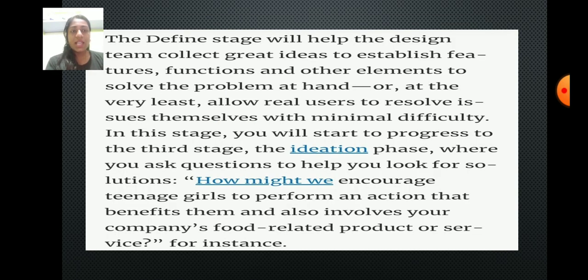The define stage will help the design team collect great ideas to establish features, functions, and other elements to solve the problem at hand, or at the very least, allow real users to resolve issues themselves with minimal difficulty. In this stage, you will start to progress to the third stage, the ideation phase, where you ask questions to help you look for solutions. How might we encourage teenage girls to perform an action that benefits them and also involves your company's food related product or service, for instance?